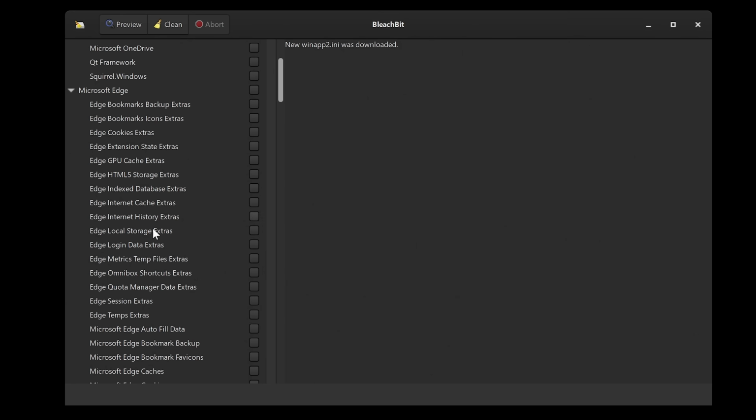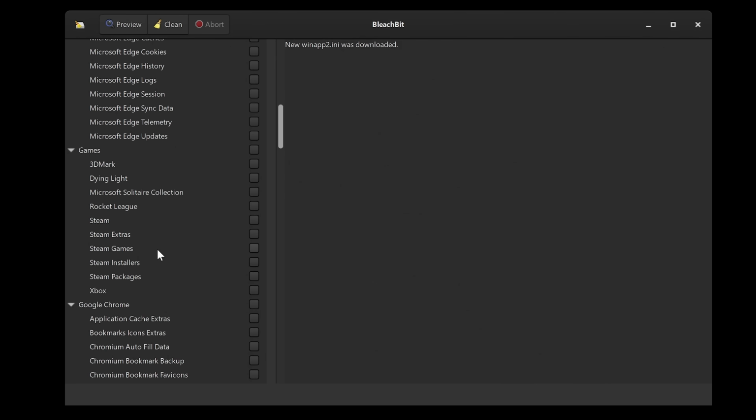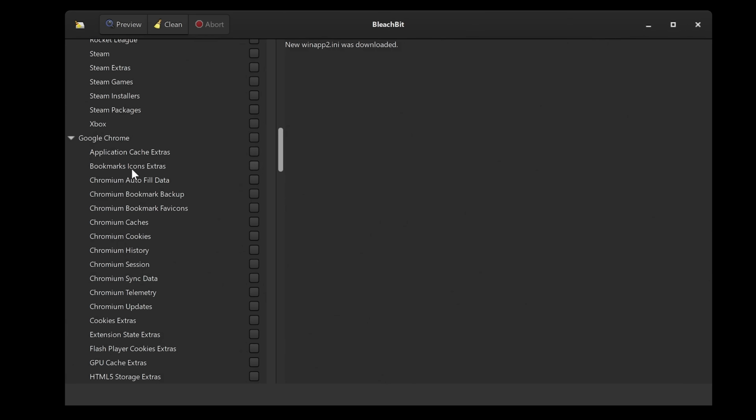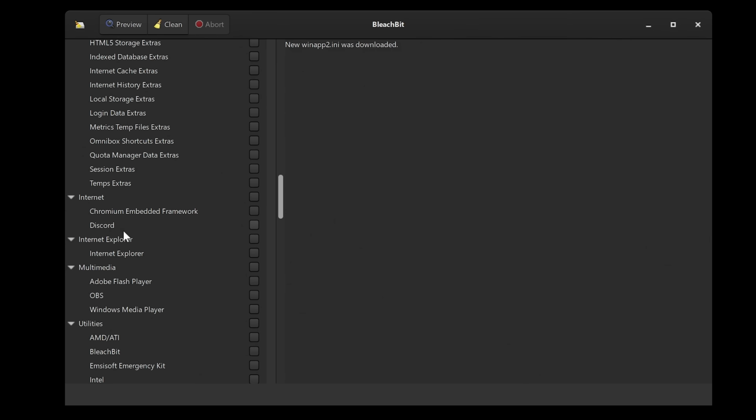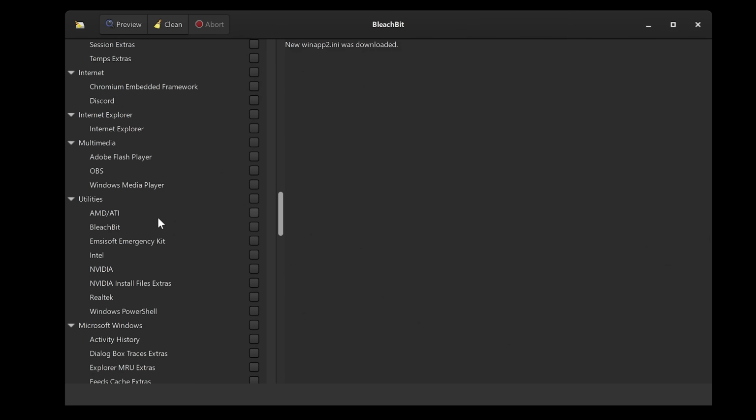So if you want to, you can go ahead and choose all of them. Same with games. So if there are like 3D Mark logs, Dying Light logs, etc., whatever you've got installed on your system, you can actually get it to clean those things up as well. Again, we've got Google Chrome there, extra cache, Chromium histories, etc. So you can go a lot deeper should you wish to. Some other things as well.